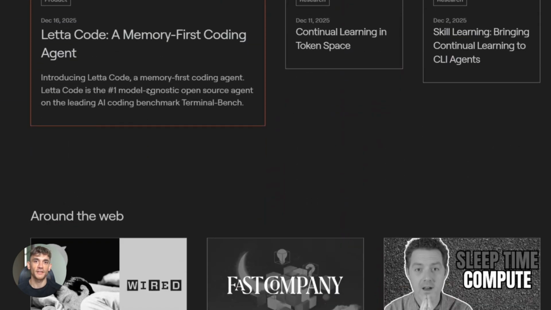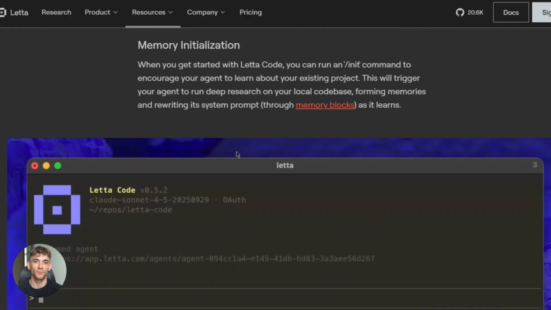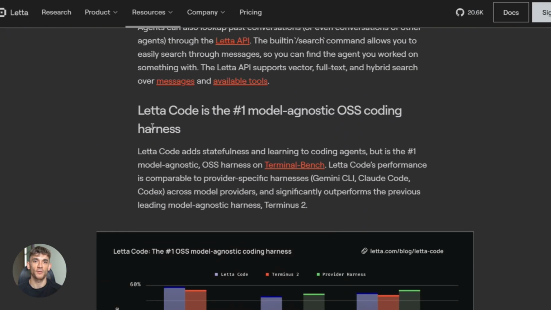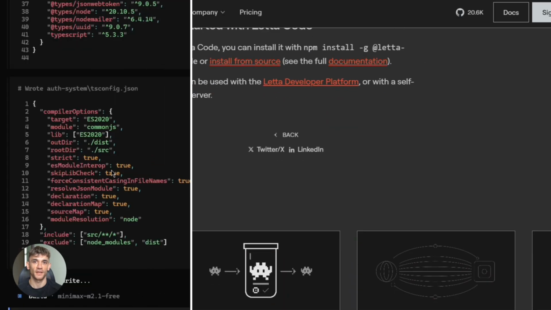Now, Letta Code is the latest update. This is specifically designed for developers and anyone building stuff with AI. It's a memory-first coding agent. This agent learns your code base, learns your patterns, learns your style, and it keeps all of that in memory, so it gets better and better.